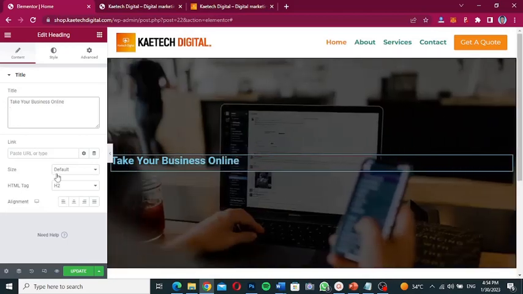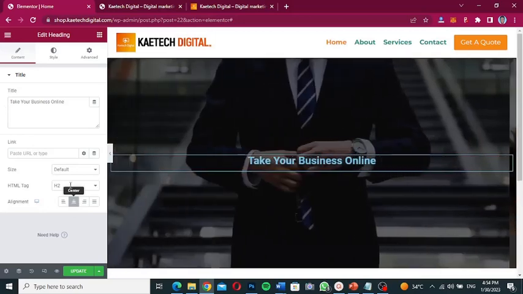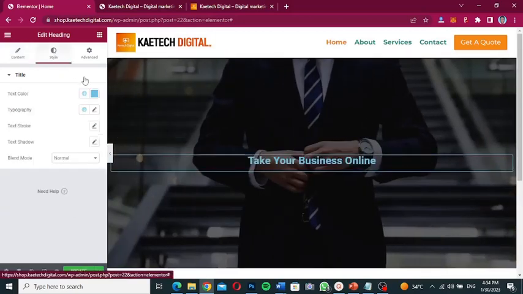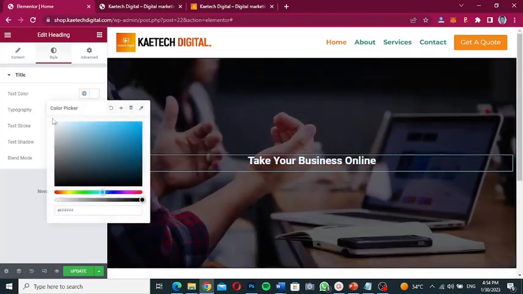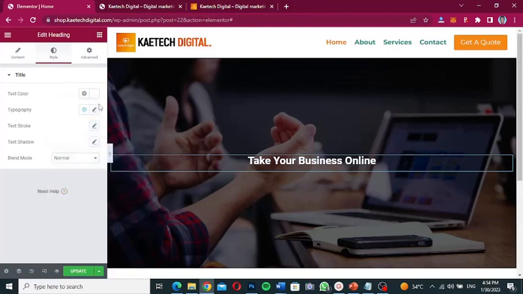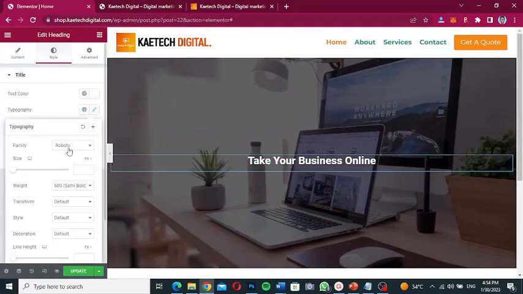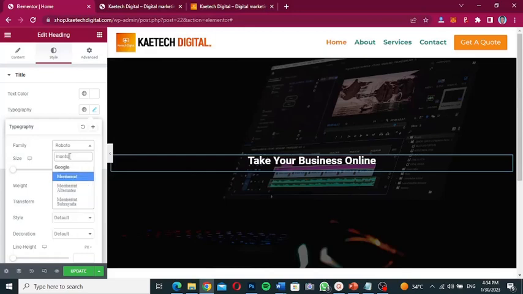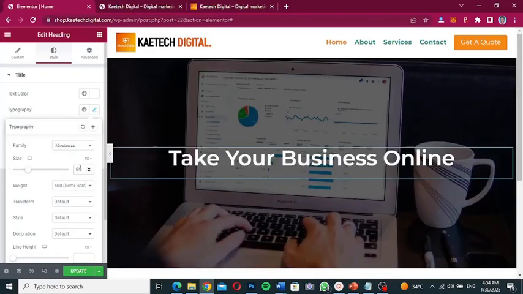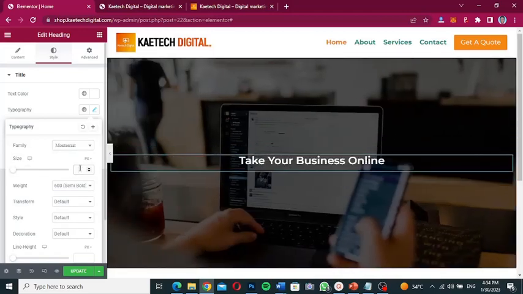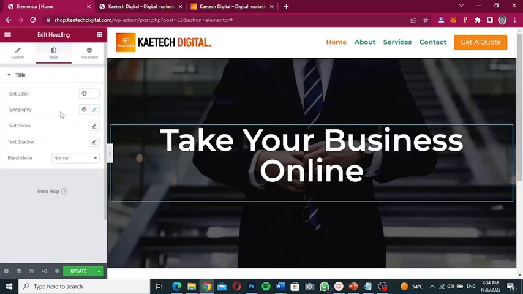Okay, so now I can go ahead, align it in the center, go to the style over here, and change the color to white. I'm going to change the color to white, come to typography, and then I can change the typography to any font family that I want. So I'm going to search for Montserrat, click on it, and then make it 55. So now 55 is even small for me, so I'm going to say maybe 80. Yeah, so 80 is okay for me.